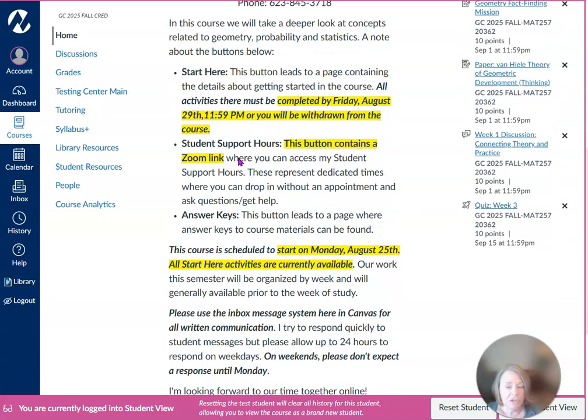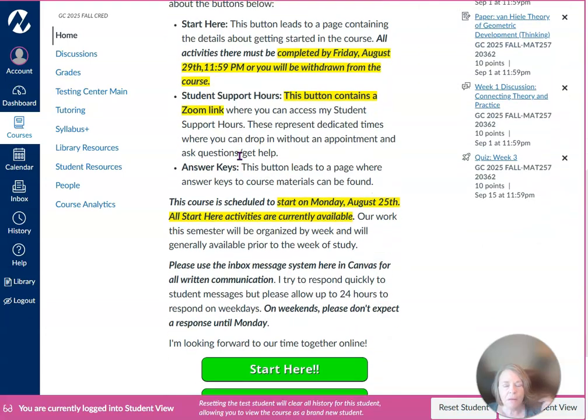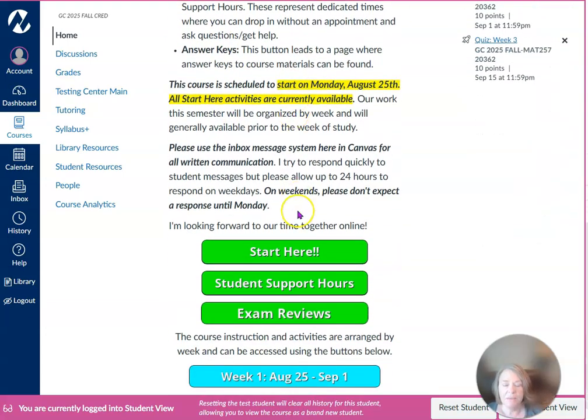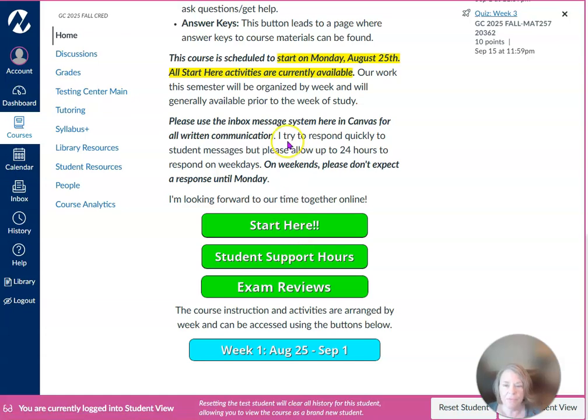Next, there is a Student Support Hours button. Some people call them office hours. I call them Student Support Hours. That's their purpose. If you have questions about the course, about the content, about what we're learning, about one of the assignments, that's what those dedicated hours are for. And so that button contains a Zoom link that will take you directly into my student support hours. There will be some exam reviews available, but not yet.